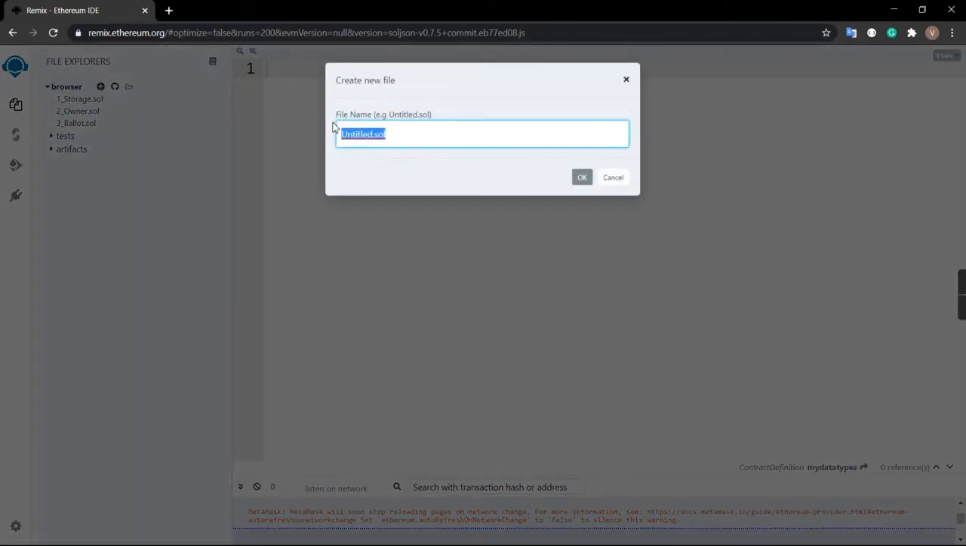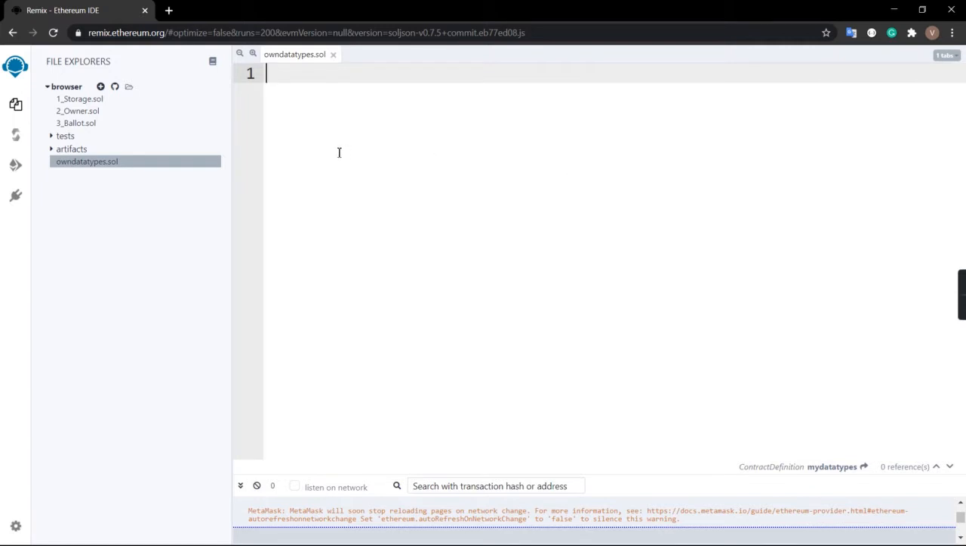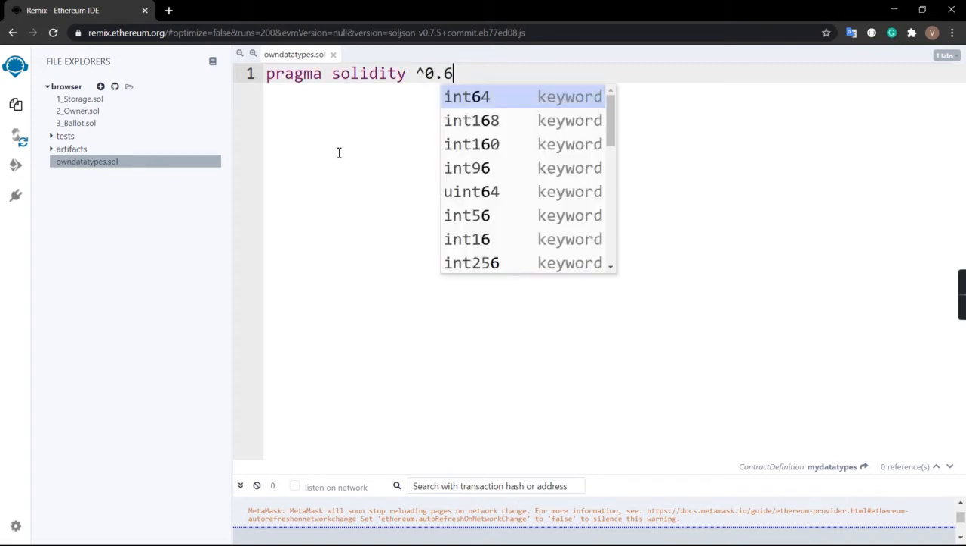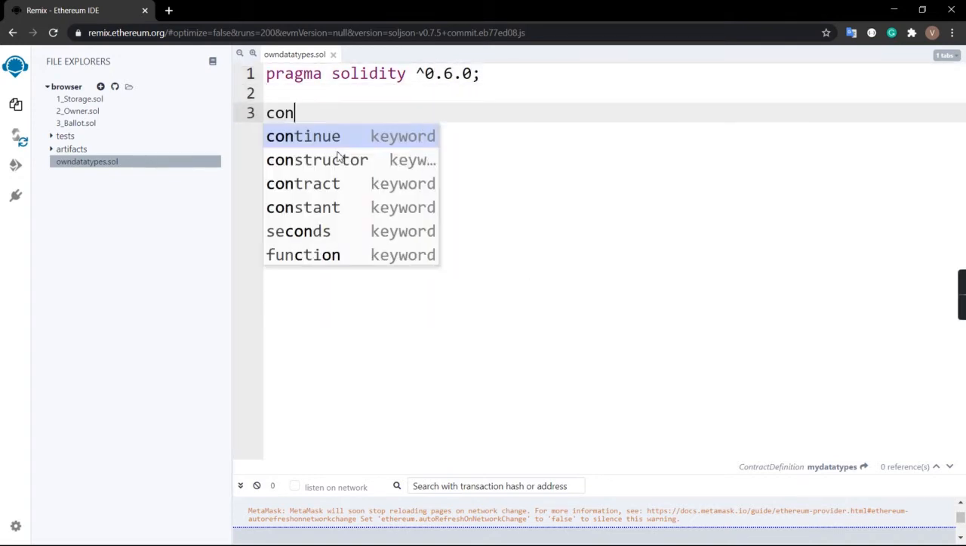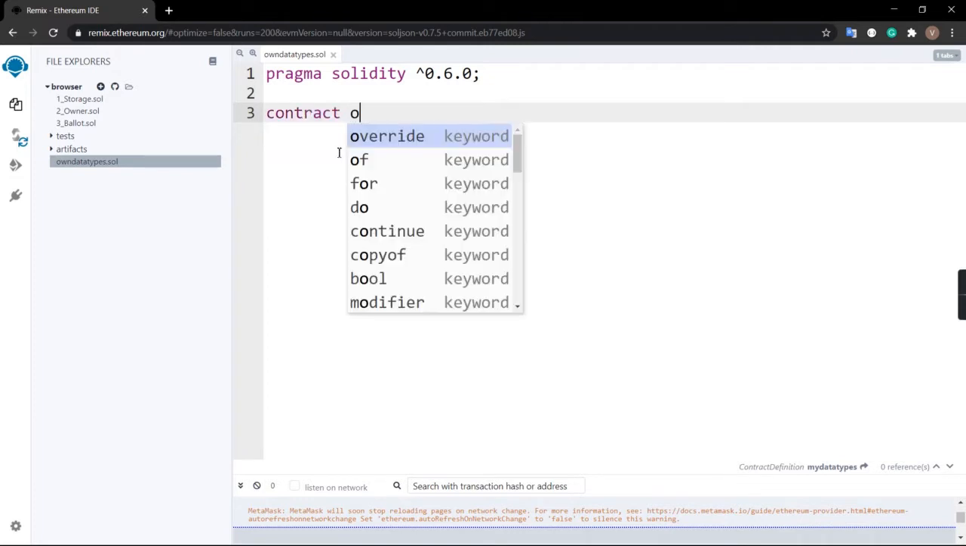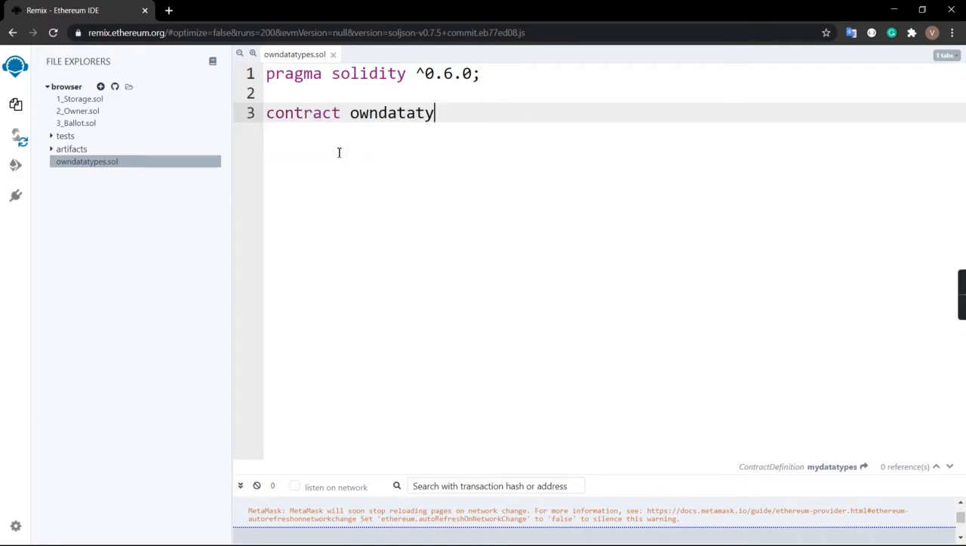So we'll create our own data types. Okay, let's create the structure of a smart contract. Pragma solidity, version number 0, and contract OwnDataTypes.